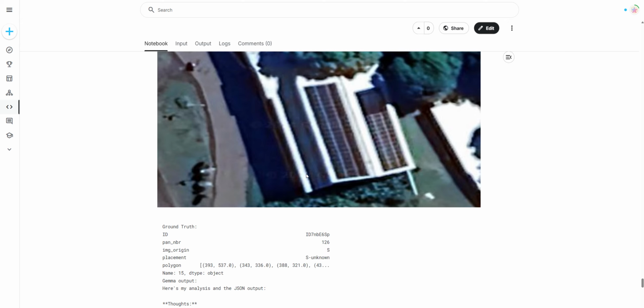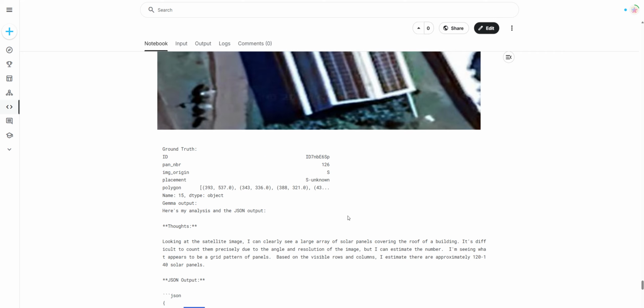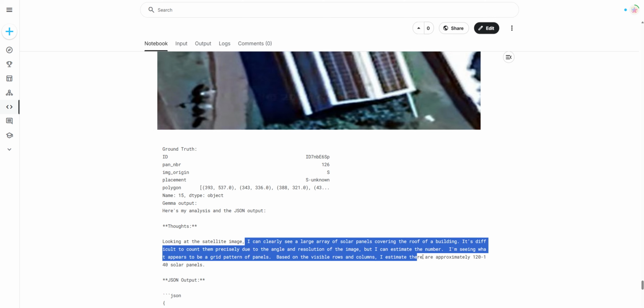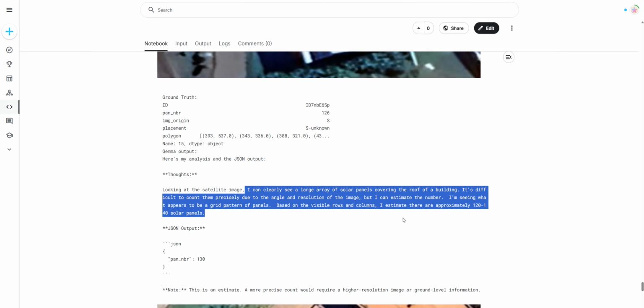Now here's a pleasant surprise. Example 16 has 126 panels in reality, and Gemma estimates 130. The AI describes a large array and estimates approximately 121 for these solar panels. This is remarkably accurate, within about 3% of the ground truth.